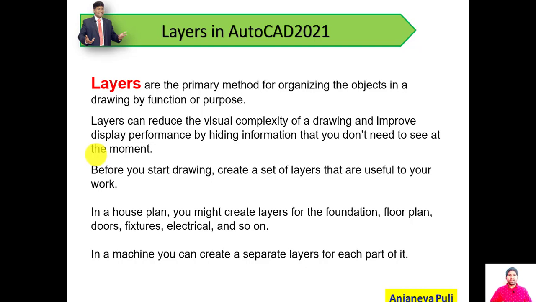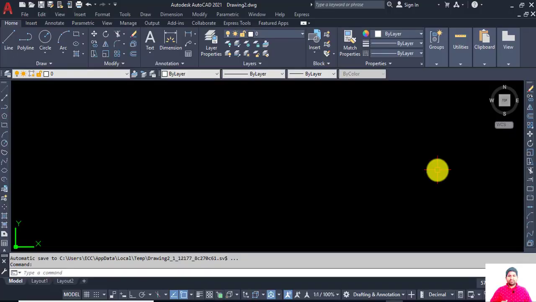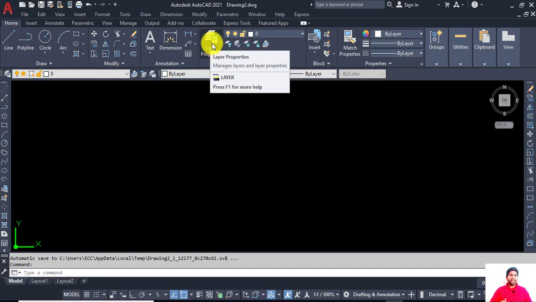Let's see how to create layers in the AutoCAD user interface. Where to find layers? To find layers, go to the Home ribbon. Under the Home ribbon, here you will see the Layers tab. From this tab, we can create layers. By default in AutoCAD, we have one layer that is called the zero layer. Here we can see the Layer Properties Manager. From this Layer Properties Manager, we can create layers.